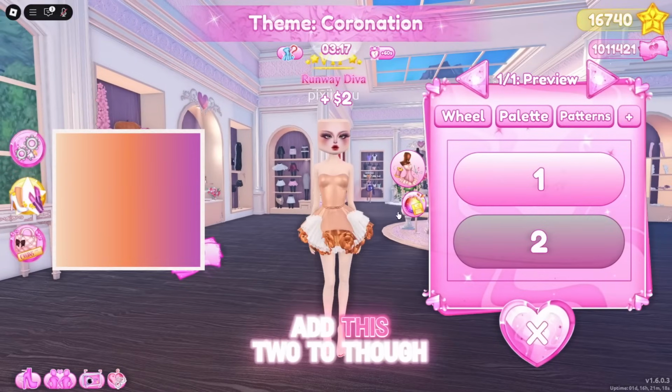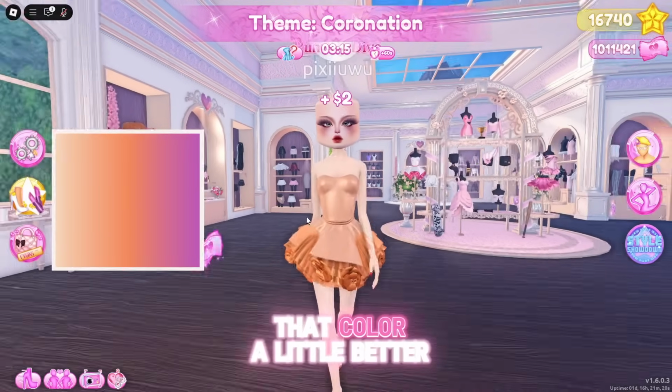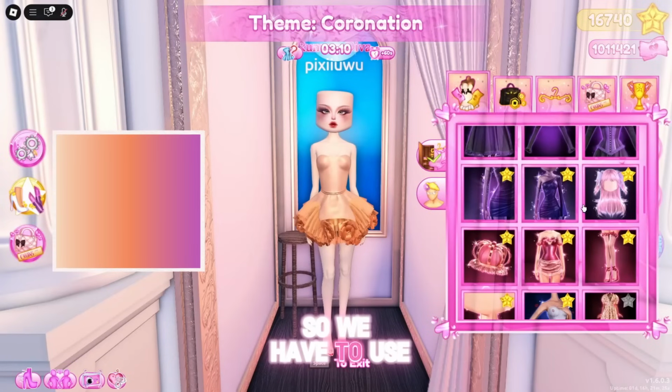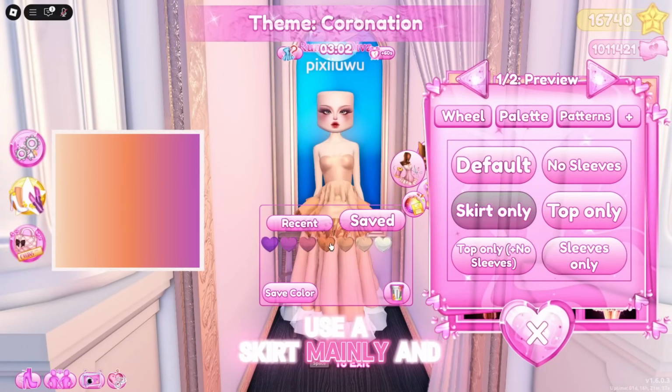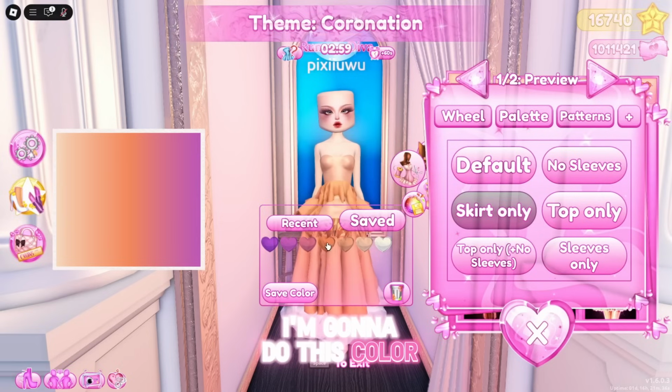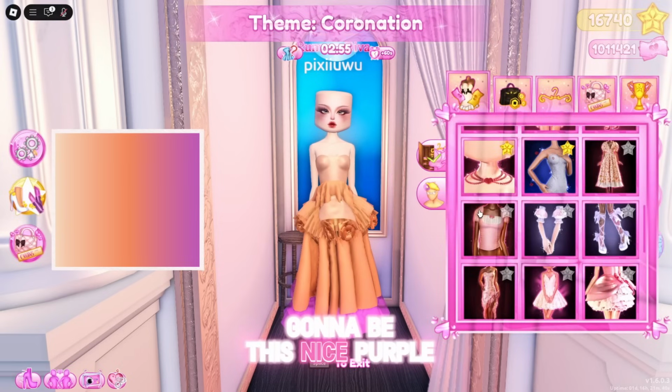I think maybe if I add this tutu though, I can incorporate some of that color a little better. Yeah, perfect. So we have to use the strawberry dress for this one. I think it's gonna look really good. I'm gonna use the skirt mainly, and I'm gonna do this color. And the bottom is just gonna be this nice purple.